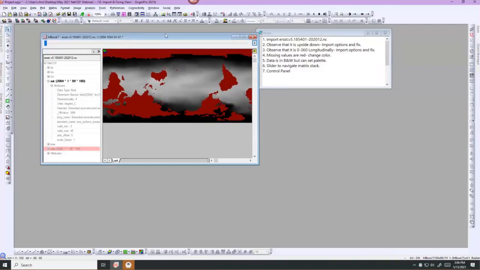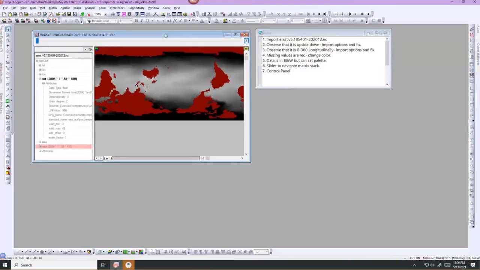Like I said, and you might have observed it, a couple other things. I said the data was upside down. Before we go any further, let me point out a couple other things. This is sea surface temperature data. That means that there's going to be no data for the land. And when Origin encounters these no data missing values, it gives it this brick red color. The actual data is this grayscale.